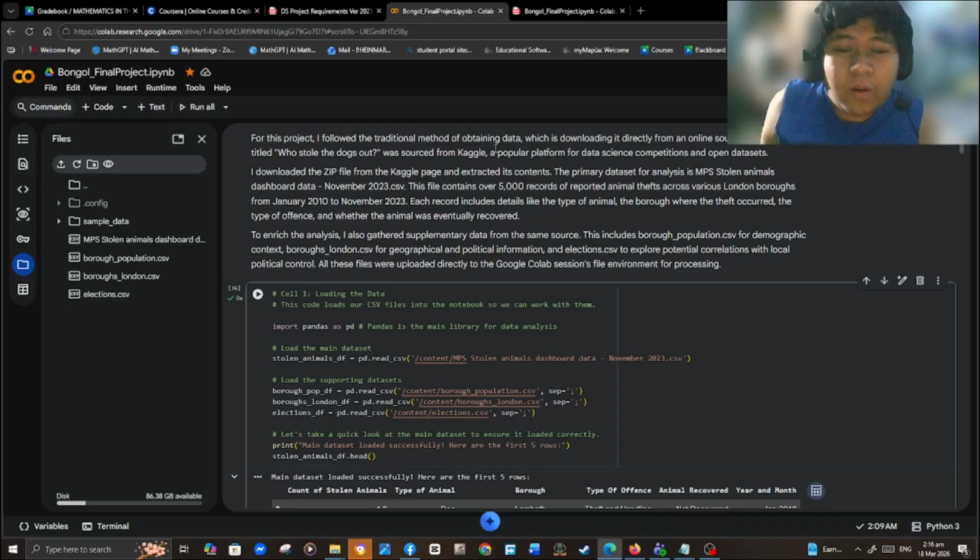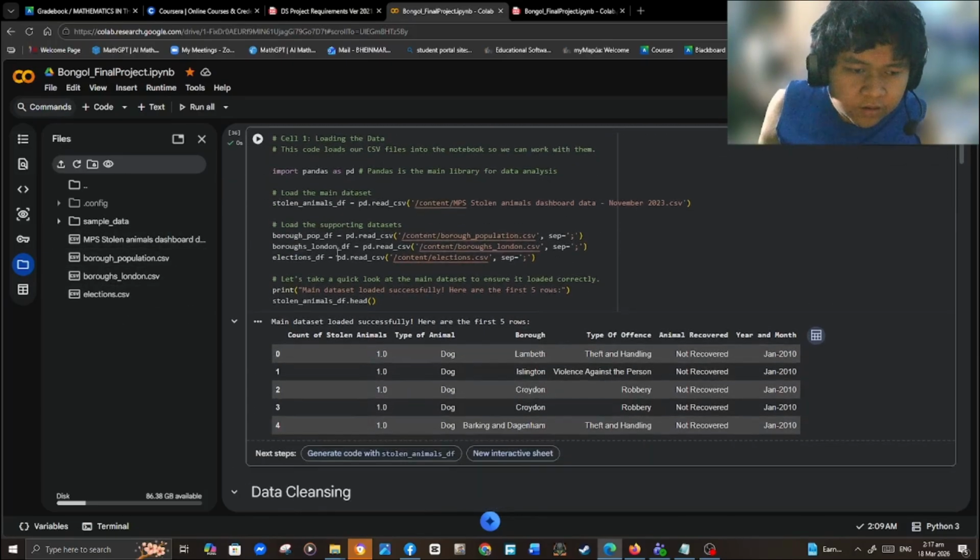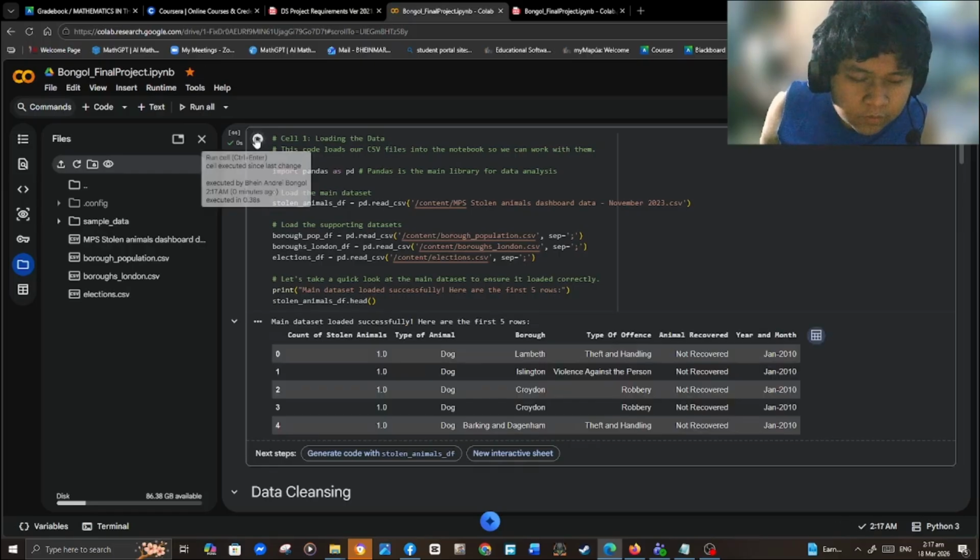All these files were uploaded directly into the Google Colab session's file environment for processing, as you can see over here, each one. So here's the first cell, loading the data. This code loads our CSV files into the notebook so we can work with them. Here it is.